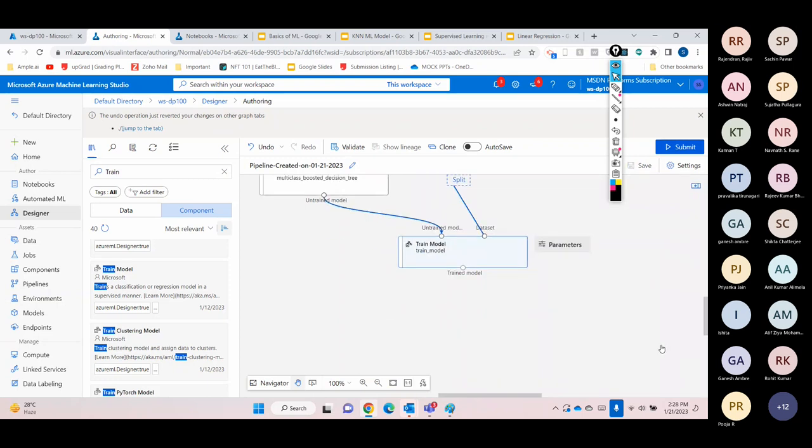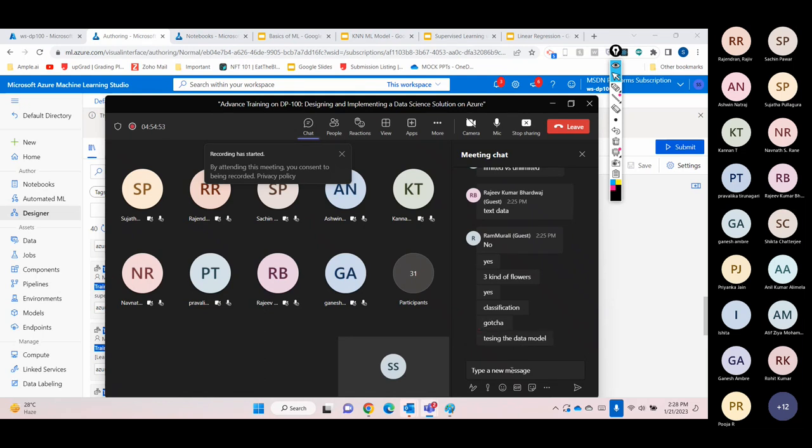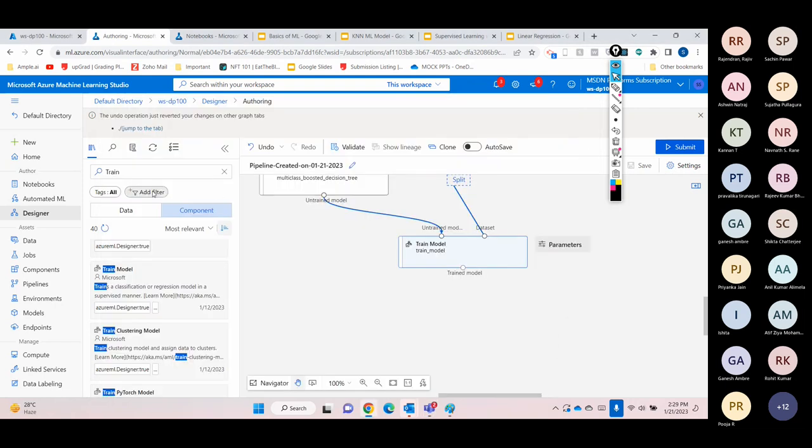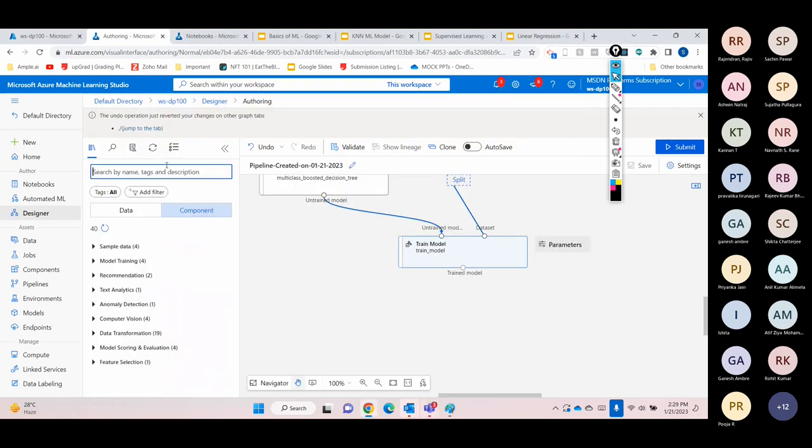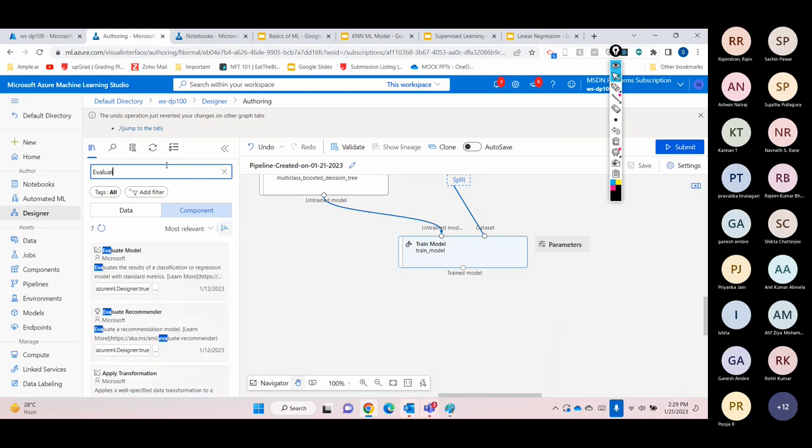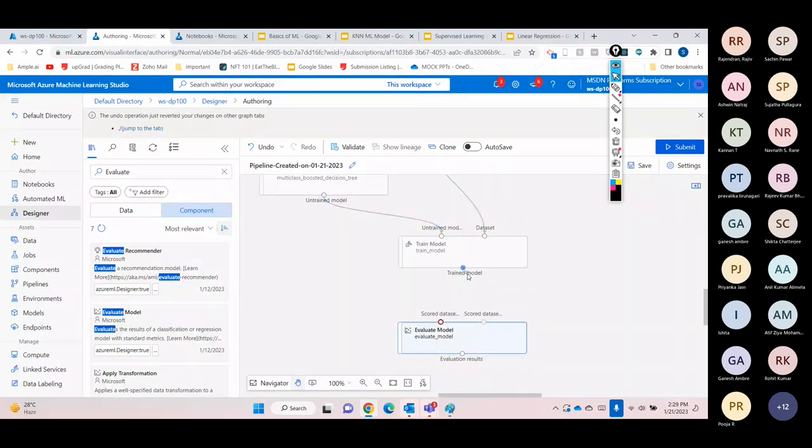Now, the 8th and last step. What is the 8th and last step, guys? Testing the model on the testing data set. Right? When I say testing the model, I am essentially trying to say evaluate. Testing is another word for evaluation. So I want to evaluate the model. Here there is a component for evaluating the model. Evaluate model. Here it is. Okay. Here I will evaluate my model.